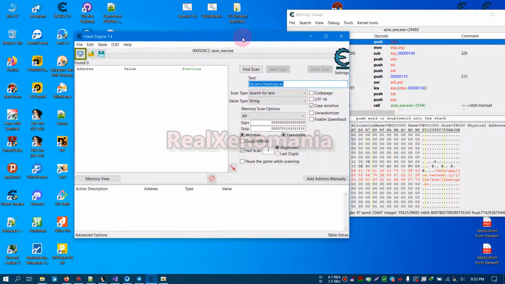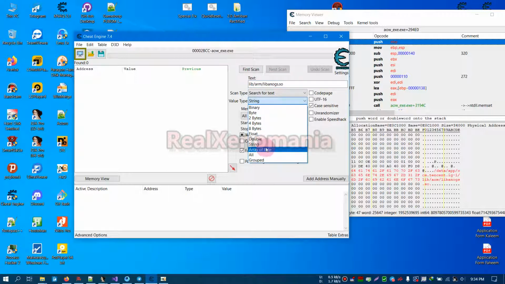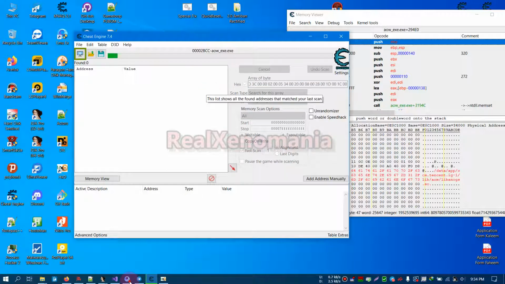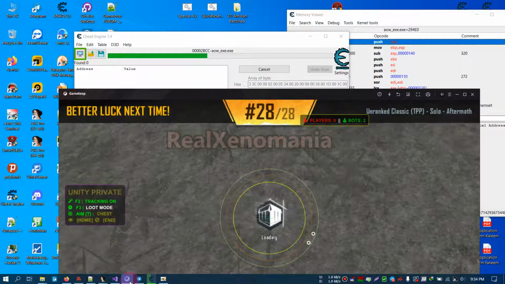Of course we are playing 32-bit games, so others who are trying to find pointers for the 64-bit version of the game should copy the first 64 bytes. Then we can convert into array of byte mode, paste our library header, and then scan it. Make sure that when you are scanning, the game is running.